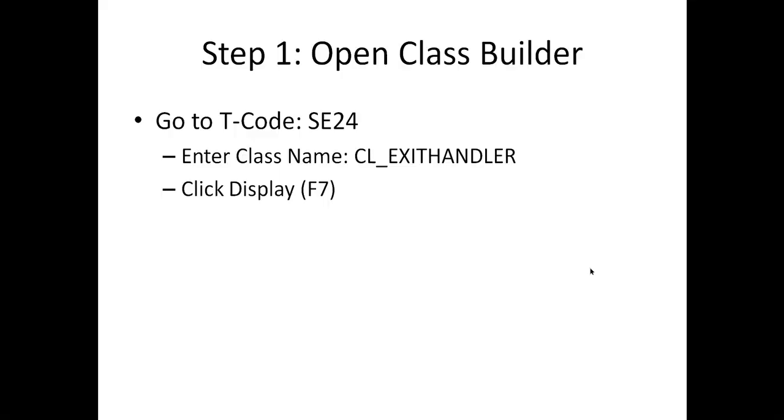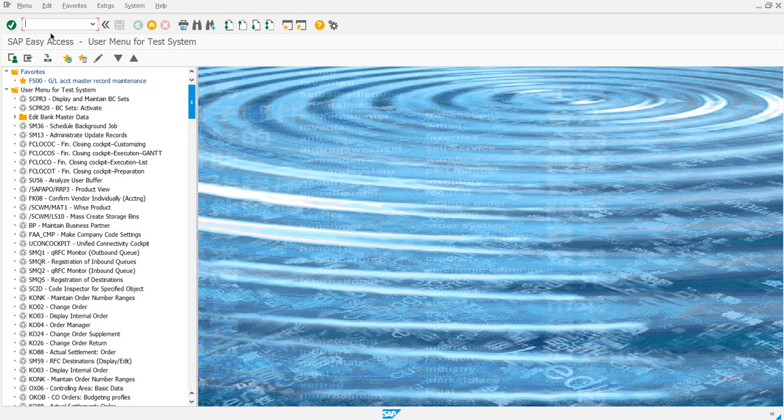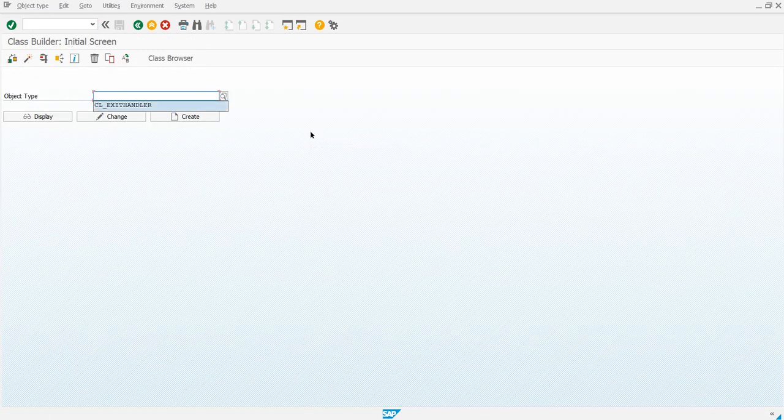So step one is we need to open the class builder. We need to go to T-code SE24, enter the class name, which is CL_EXIT_HANDLER, and then click on display. So we will go into the SAP screen and enter the transaction code SE24N. We need to enter CL_EXIT_HANDLER, then click on display.